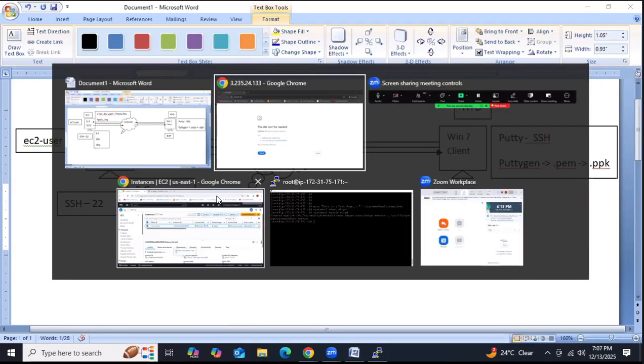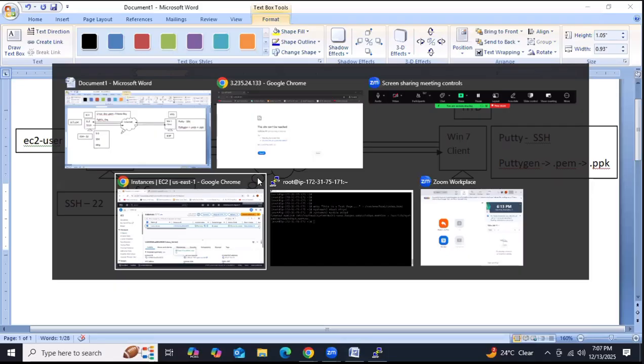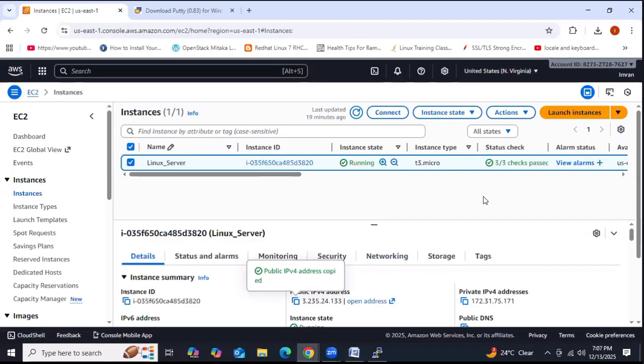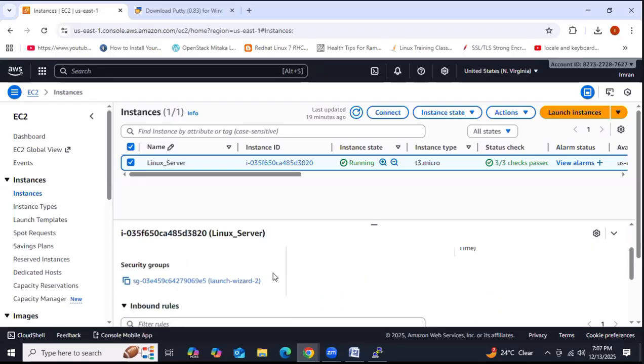Got it, guys? So go to your AWS console. See, guys, we have one tab called Security here, right? In the EC2 instance details, there are status and alarms, monitoring and security. Click Security, go a little bit down. Here you'll have the security group, right?